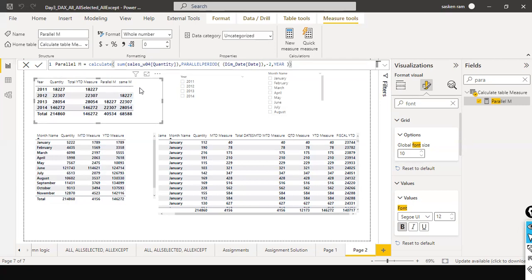Right? So look here, the parallel period displays like this. 1927, right? So 2013 onwards, right? To go to the previous, prior to 2 years back, right? You take this one and then compare it with this one. That is possible with parallel period.